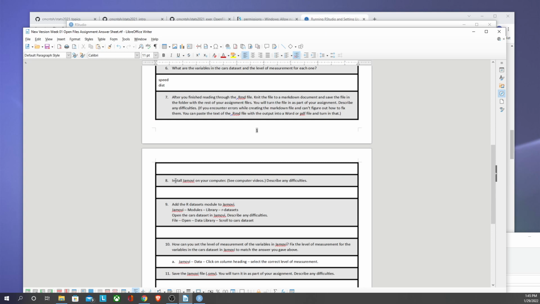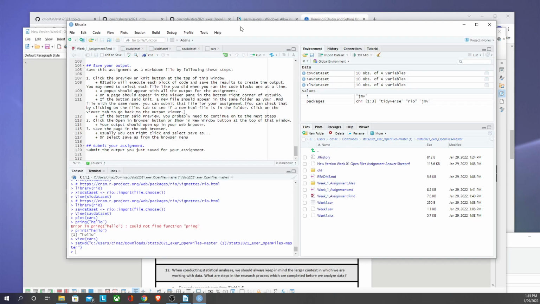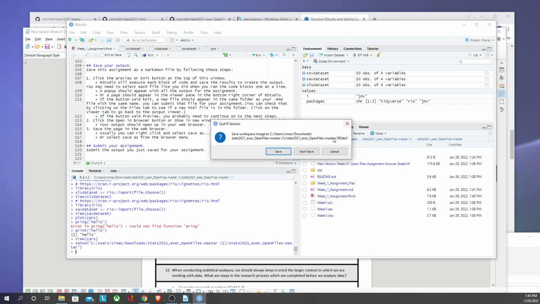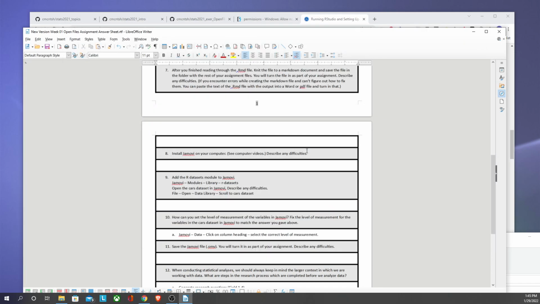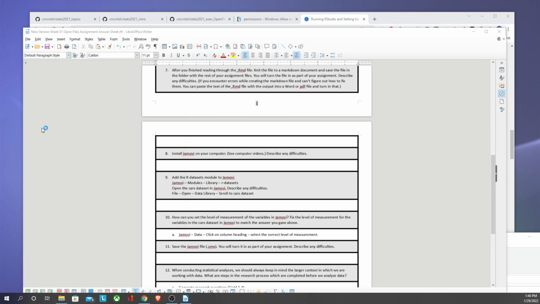And now we're going to go on to Jamovi. If you don't have Jamovi installed, you want to install it. We're going to do this next part in Jamovi. So I'm going to close RStudio, and I'm not going to save the workspace. I don't care about that. I already saved the file I cared about. And I'm going to open up Jamovi. And that's opening.